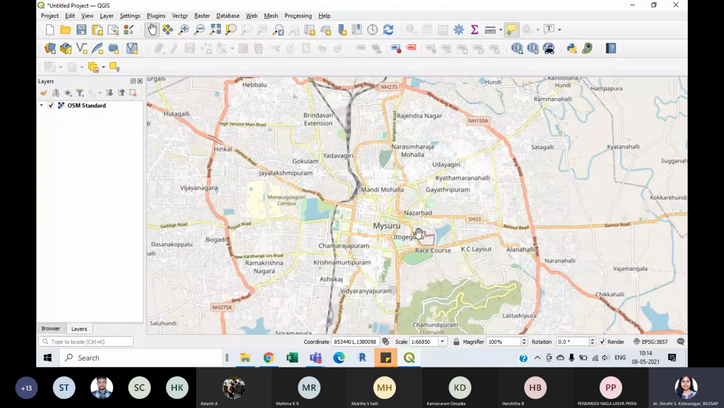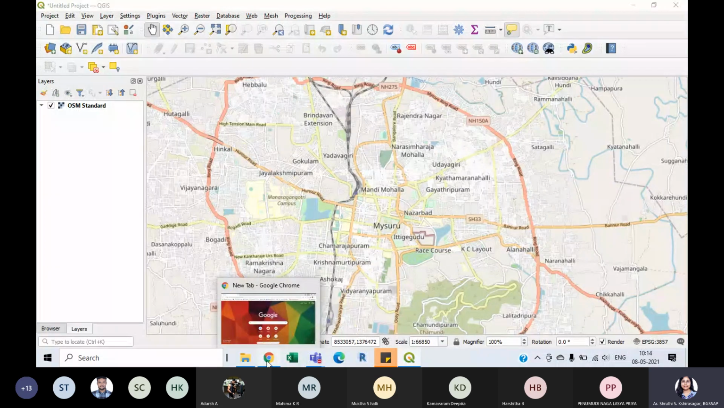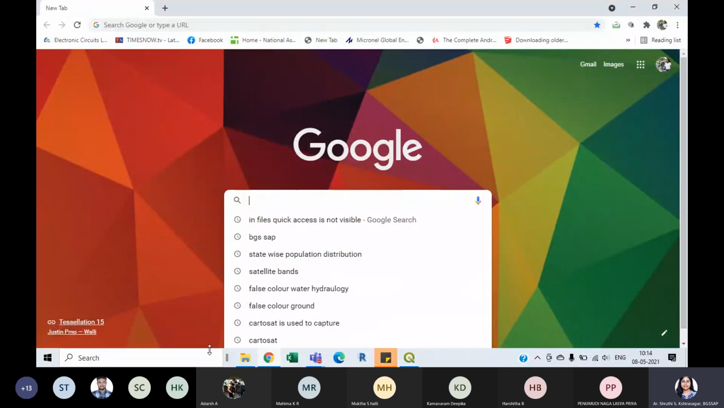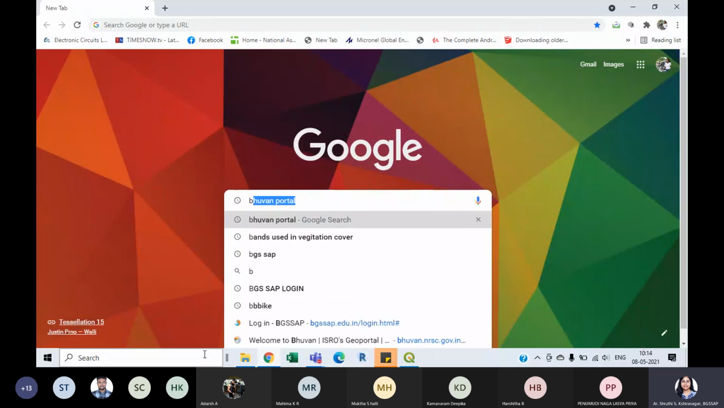So to begin doing contours, we need elevation model data, the digital elevation model, DEM data, which you can download from the Bhuvan portal. So let's quickly go and open the Bhuvan portal.